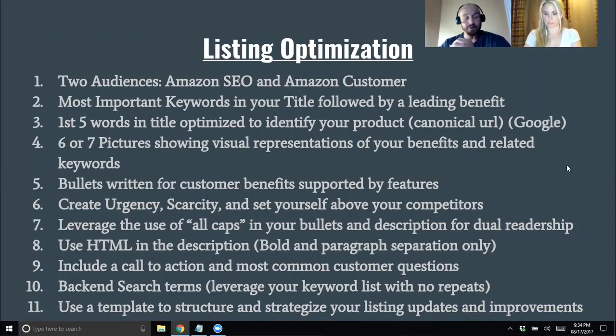Usually in the first 5 words, I'm going to dial in a long tail keyword that also has a couple of other really identifying keywords in there, structured really well. That's what I look for, right? You also want 6 or 7 pictures showing visual representations of your benefits and related keywords, right? So based on what problems your customers are trying to solve, what are their needs, show that in a visual representation in your listing.